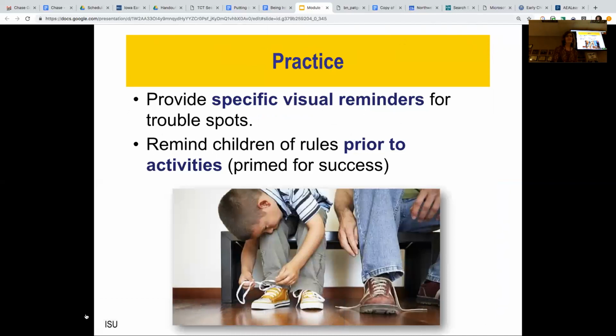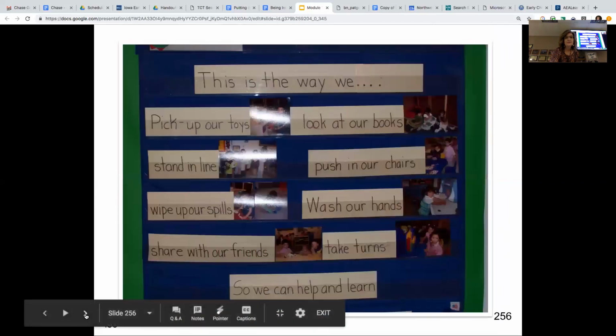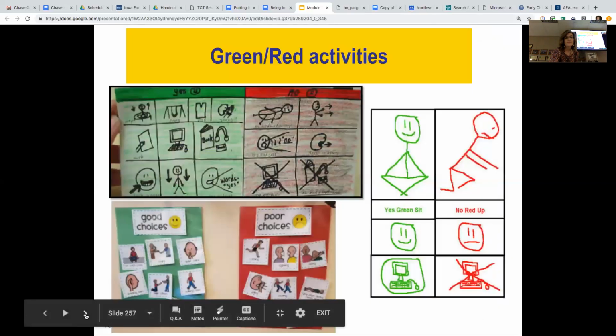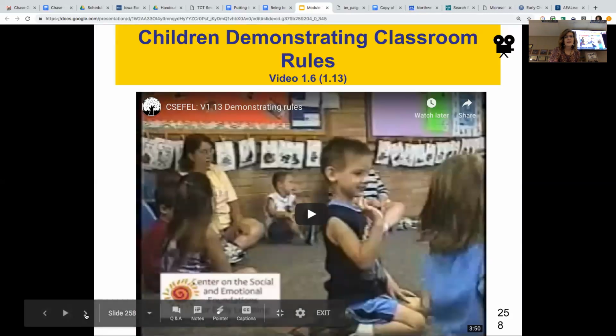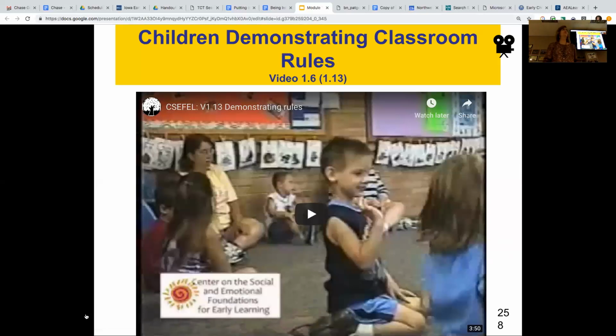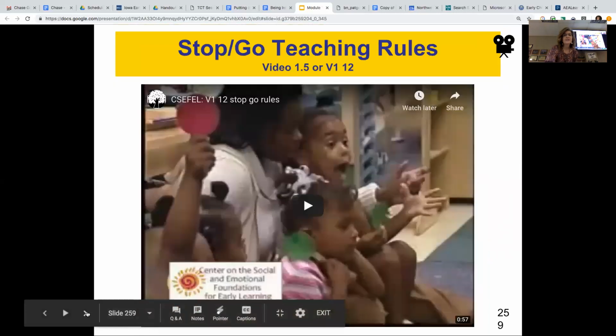Practice often. Remind kids of the rules prior to the activities. Here's some of those green-red activities. This video we're going to skip as well. This is just one that shows kids practicing the rules inside the classroom, and this is another one using a stop-go.